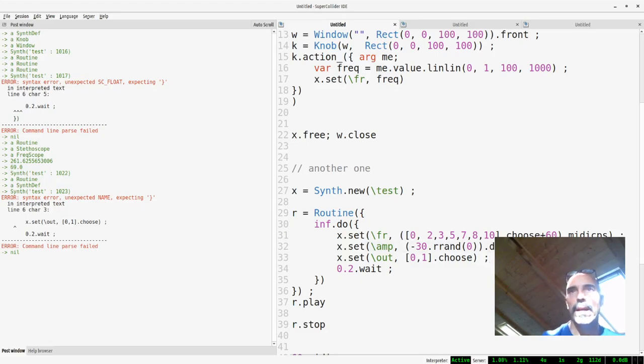Same mistake I keep on doing since 15 years. You see, we have a variation in volume. There are a lot of clicks because we're swapping randomly between signals. Okay, let's stop this.